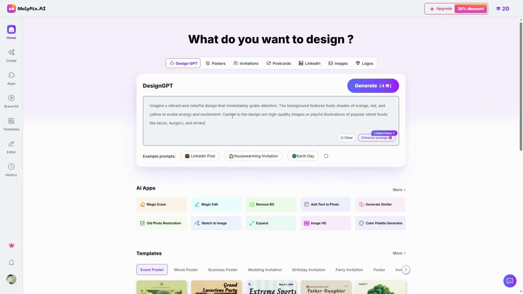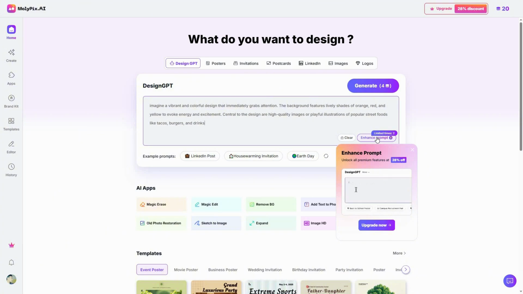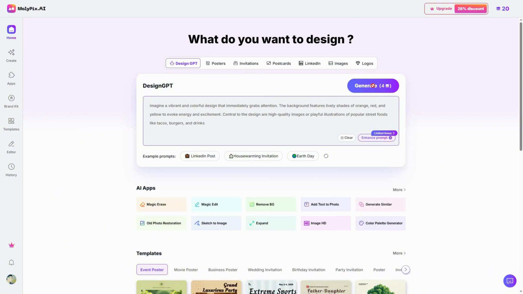Here's one design idea. Imagine a vibrant and colorful design that immediately grabs attention. The background is going to feature shades of orange, red and yellow. And then central to the design there are going to be popular street foods such as tacos, burgers and drinks. I can also enhance this prompt, which makes your prompt even better. But I do not want to go through that. I just want to generate a design based on this. So let me see what I get.